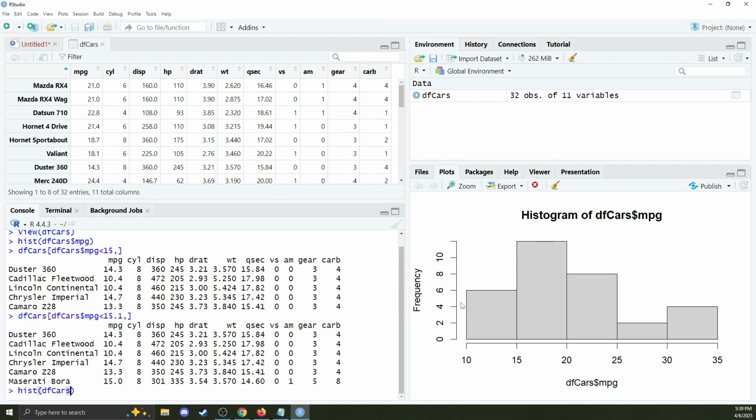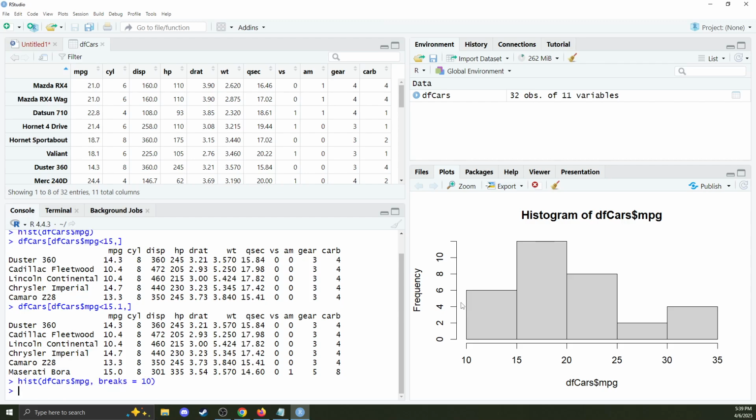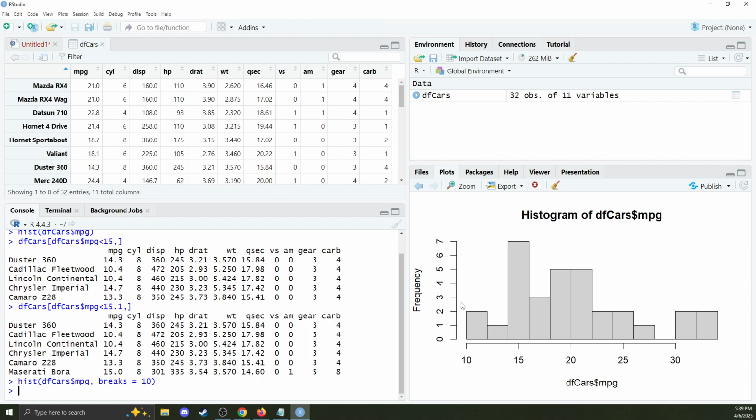So let's go ahead and create the same chart, but I'm going to set breaks equal to, let's do 10. So now I can see in a little bit more detail how the distribution of miles per gallon values goes. I can see that a lot of cars are sitting between 14 and 16, right?